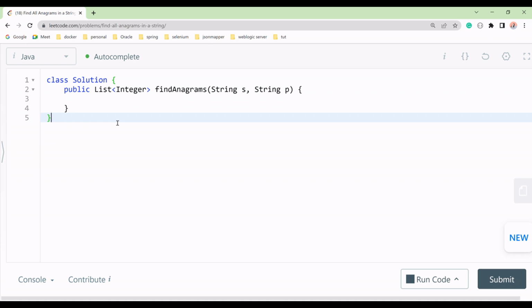The idea is to move the sliding window along the string s, and we will recompute the second hash map. We have the p count and the s count, which we get in constant time, and we will compare the two maps. If the counts for the strings s and p are equal, then the string in the sliding window is a permutation of the string p, and we add its start position to the output list.